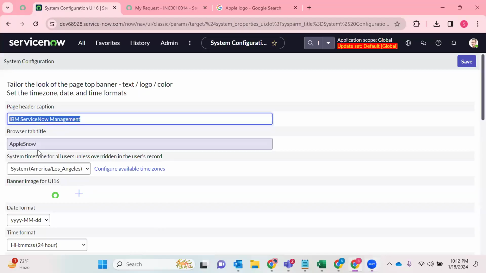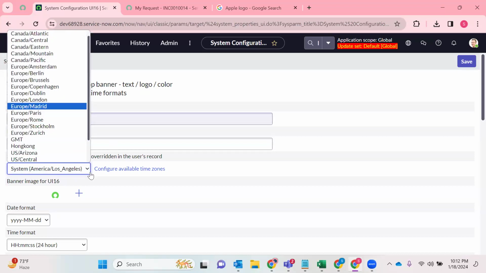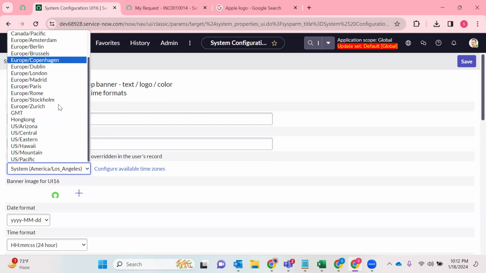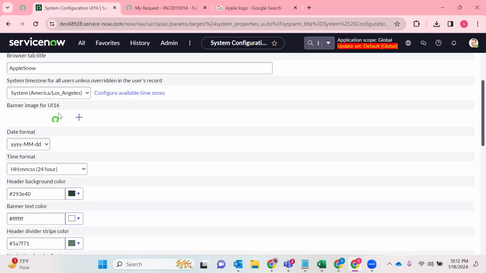Okay. Sure. So IBM Service Management, Apple Snow. I have modified the things according to my requirement. I can also set a time zone. So what is a time zone? All the projects have different time zones. Some of them work for North America, South America; US time zones are different, UK time zones are different. Some of us work for the CET time zone. So depending on your project and the location of your client, you can decide the time zone. This is also configurable, and coming here you can see the logo.